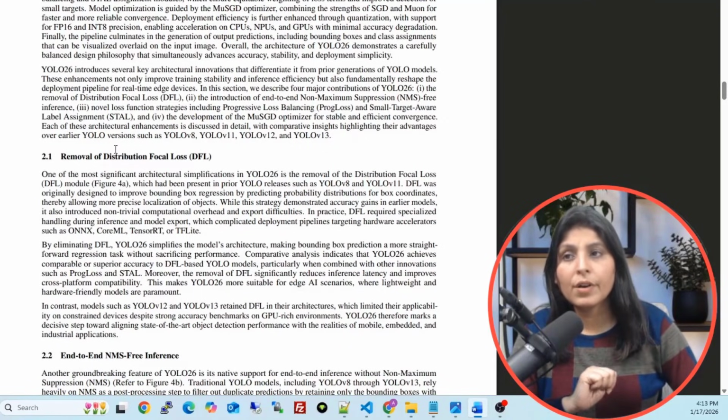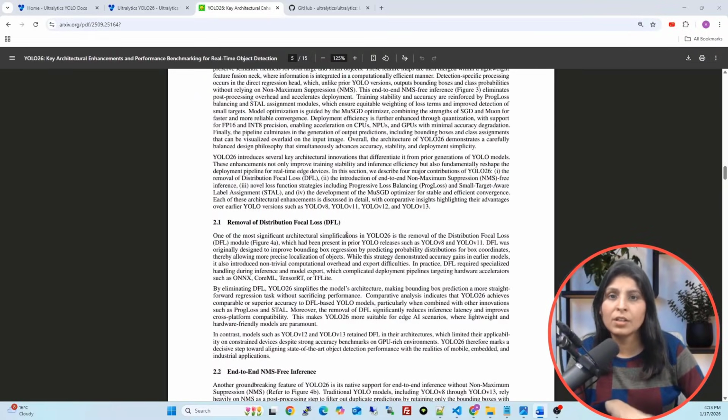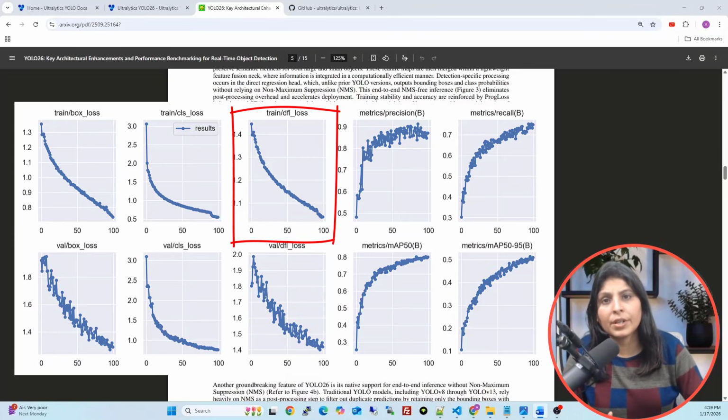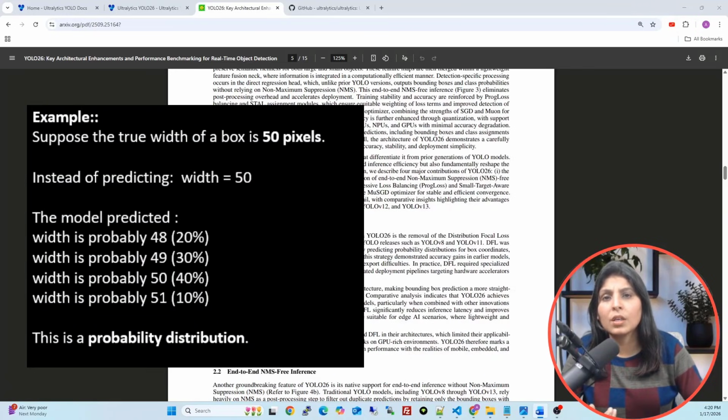So guys, before understanding the removal of distribution focal loss, let's understand what this distribution focal loss is, what it does, and why they removed it. The older YOLO models used to predict the probability distribution for box coordinates instead of direct values. For example, the model predicts something like width is probably 48 with 20% probability, then width is probably 49 with 30% probability, width is probably 50 with 40% probability, and width is probably 51 with 10% probability.